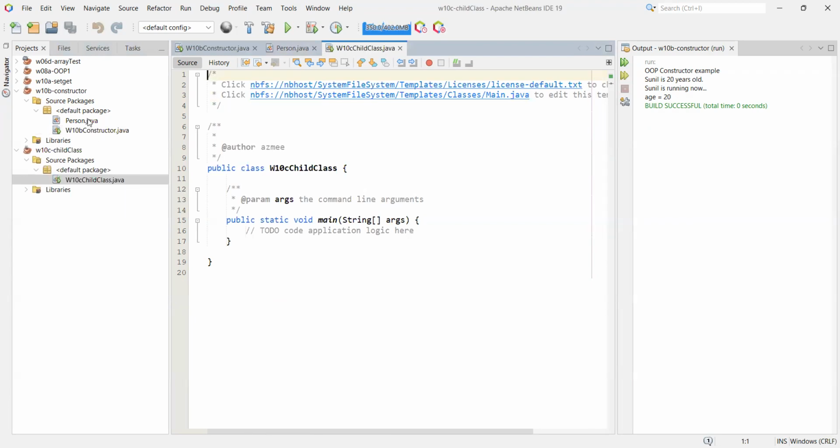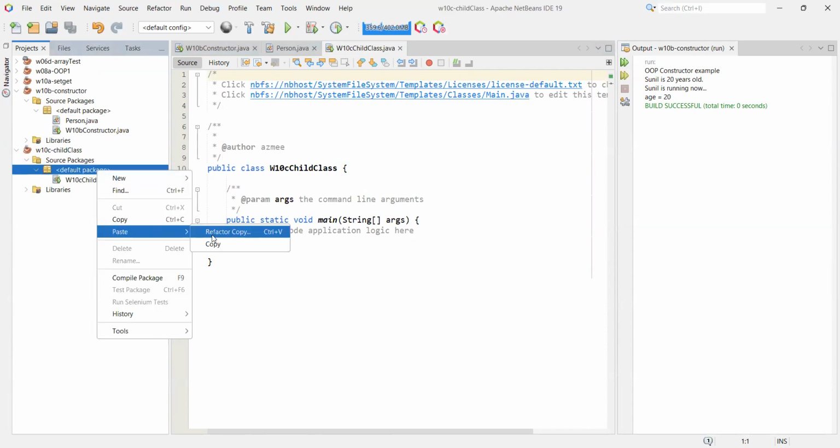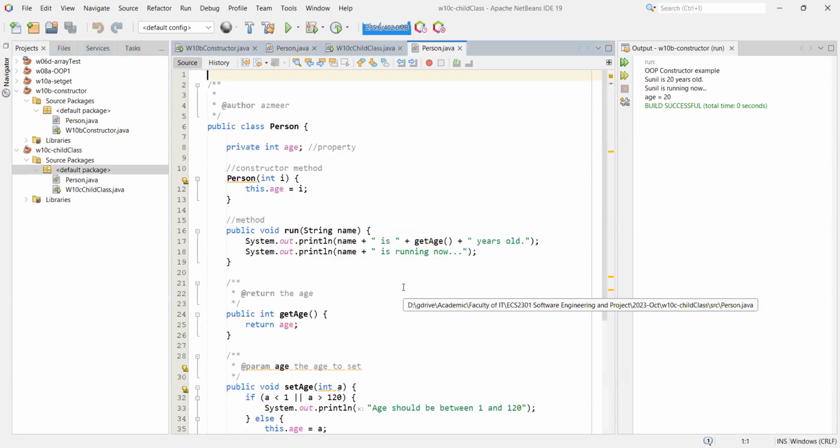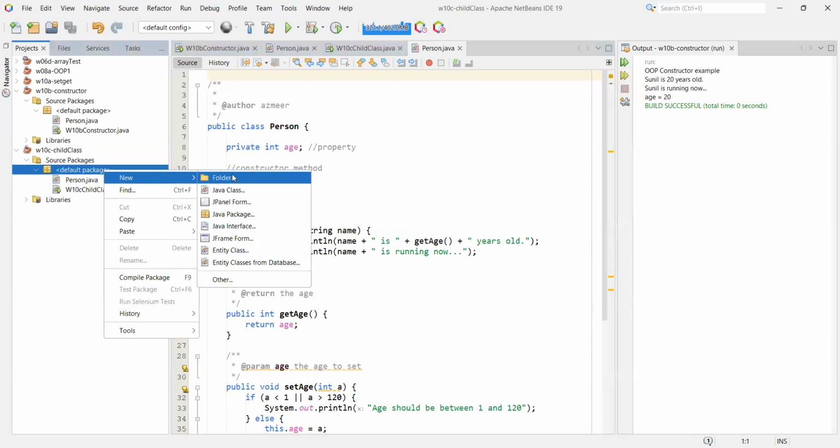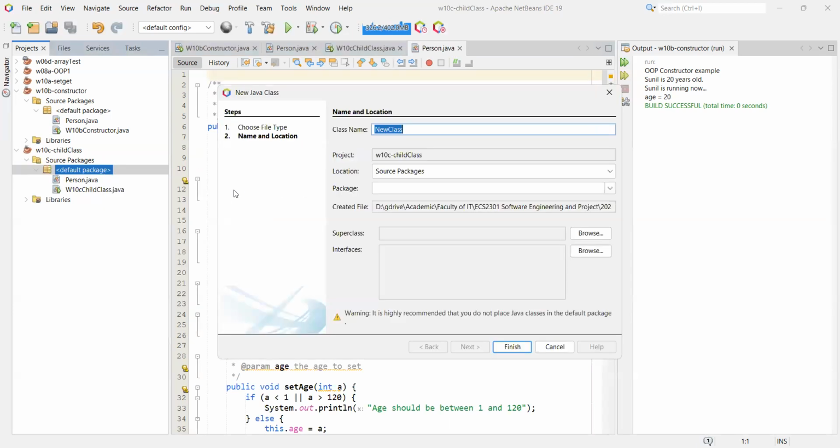I'm going to copy my person again here. I use refactor copy because if it requires any changing, that will be applied here as well. Now I don't want to call the person, because the person is very generic. I need to create another class, let's say student class. So let's create another new class here. I'm going to say new Java class. The name would be student. All right.